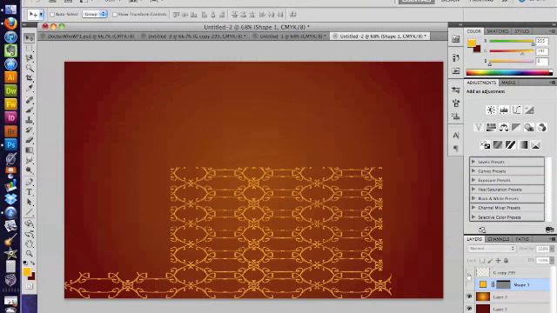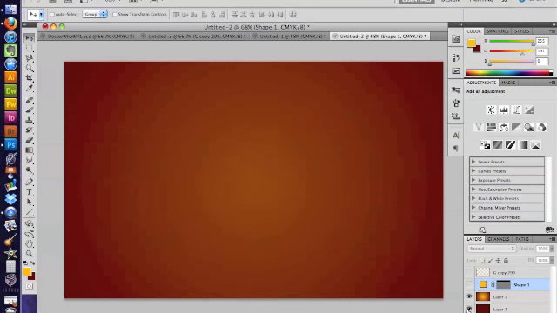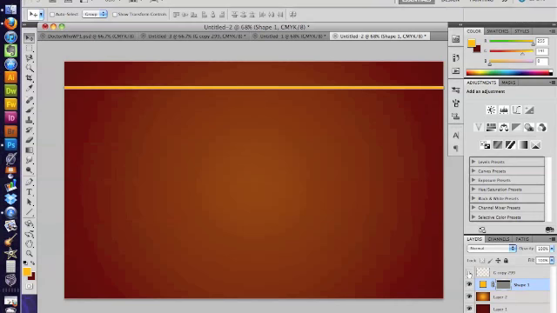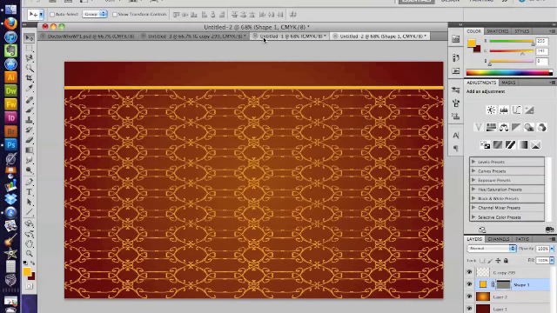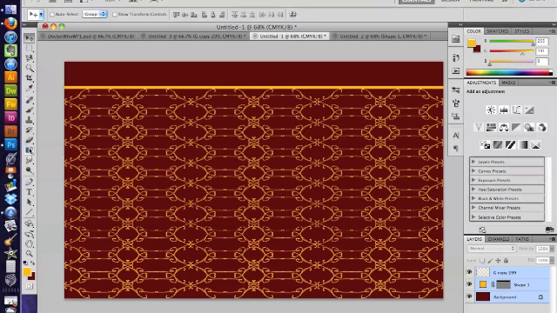So let me turn off these other layers. And I just have a simple gradient here, and I can show you how to make that. So if you go to your gradient tool, the gradient will be picked up from the colors that you have in your swatches right here. So you can either have one that matches your background, or you can do one that's black and white. That will add more of a shadow effect to it.